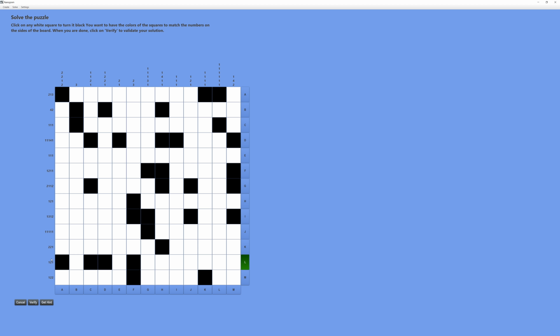So we can see immediately that row L is in fact satisfied, the 1, 2, 1, and this is emphasized by this green L here. It indicates that this row is in fact complete. Another one that we can fill in is we can say we know the 2 must be here, which also satisfies our column B.